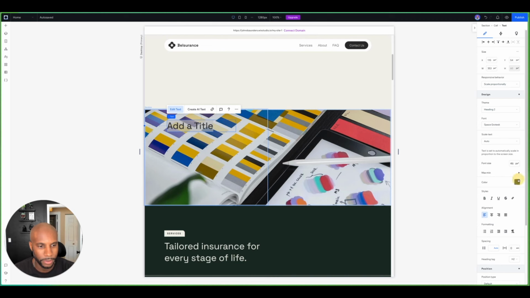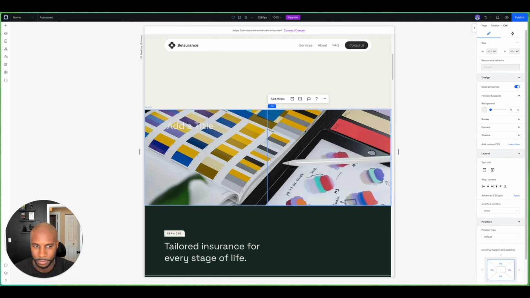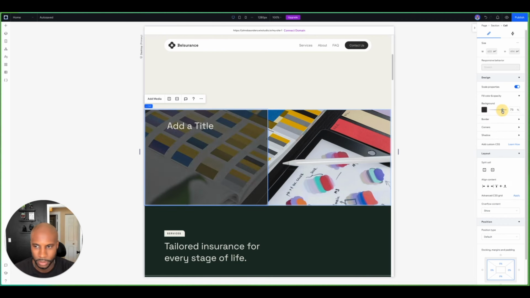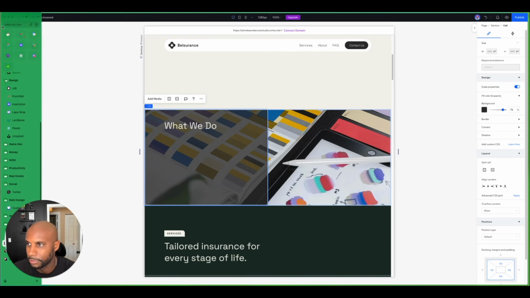All right, we're gonna make the color white. Stands out a bit. Then we're gonna change the background on this side. Make it a little bit darker. There we go. Okay. Now we got our title here. And we'll put what we do. Then I'm going to add some more text here.